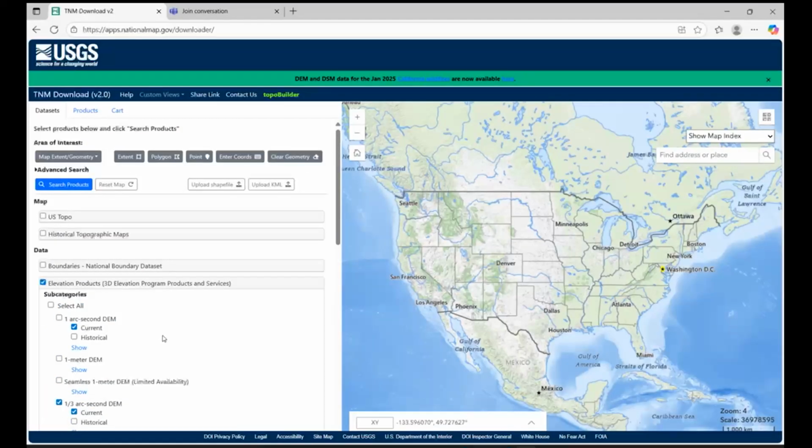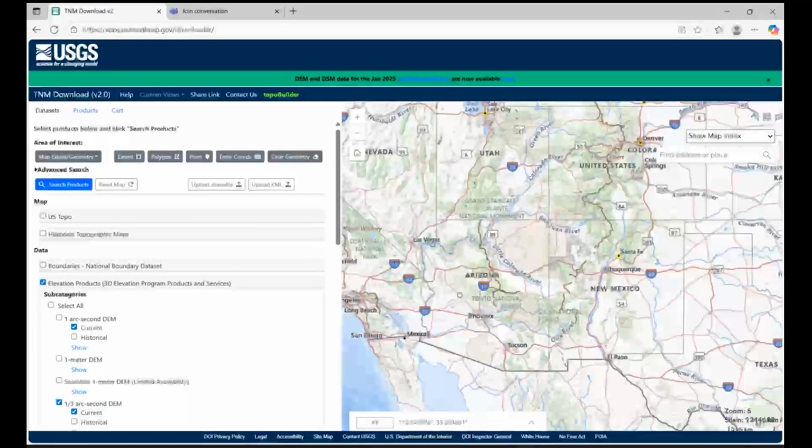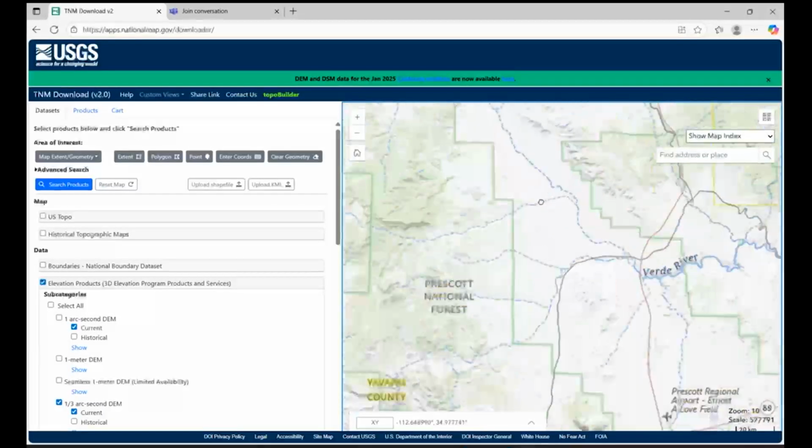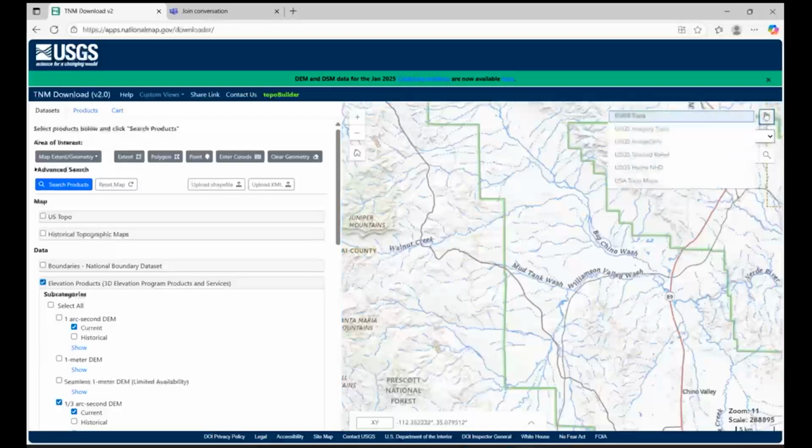So now the question is, out of the entire United States, where's your project and where can you find what you're looking for? This DEM. There's a couple of ways of doing it. You can zoom in and find your project by zooming into where it is. You can change the background maps.